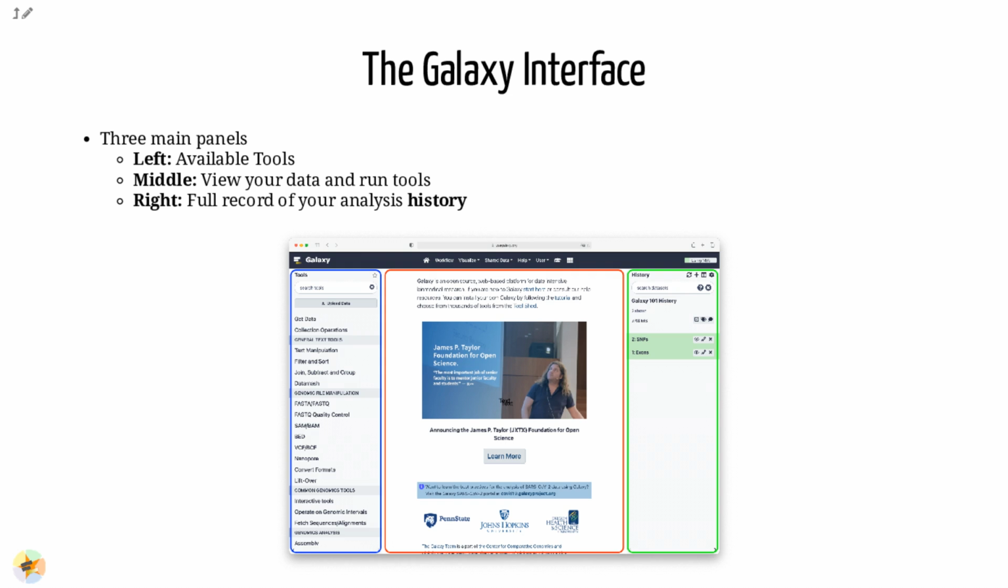The Galaxy user interface consists of three main parts. On the left is the list of available tools. In the middle panel you will run your analysis tools and view your data and results. On the right is a full record of your analysis history.